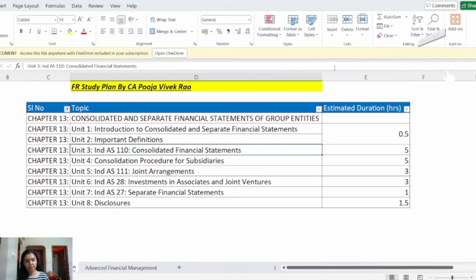Next you have Unit 3, Ind AS 110, Consolidated Financial Statements. The time allotted for this is 5 hours. Next you have Unit 4, Consolidation Procedure for Subsidiaries. The estimated time allotted for this is 5 hours. Next you have Unit 5, Ind AS 111, Joint Arrangements. The estimated time for this is 3 hours.